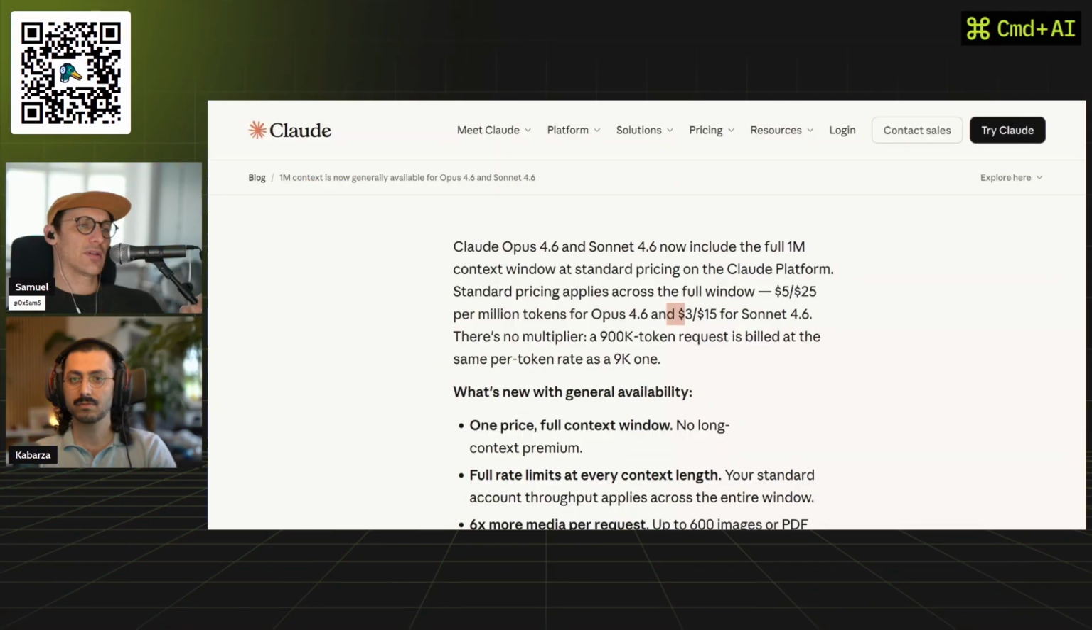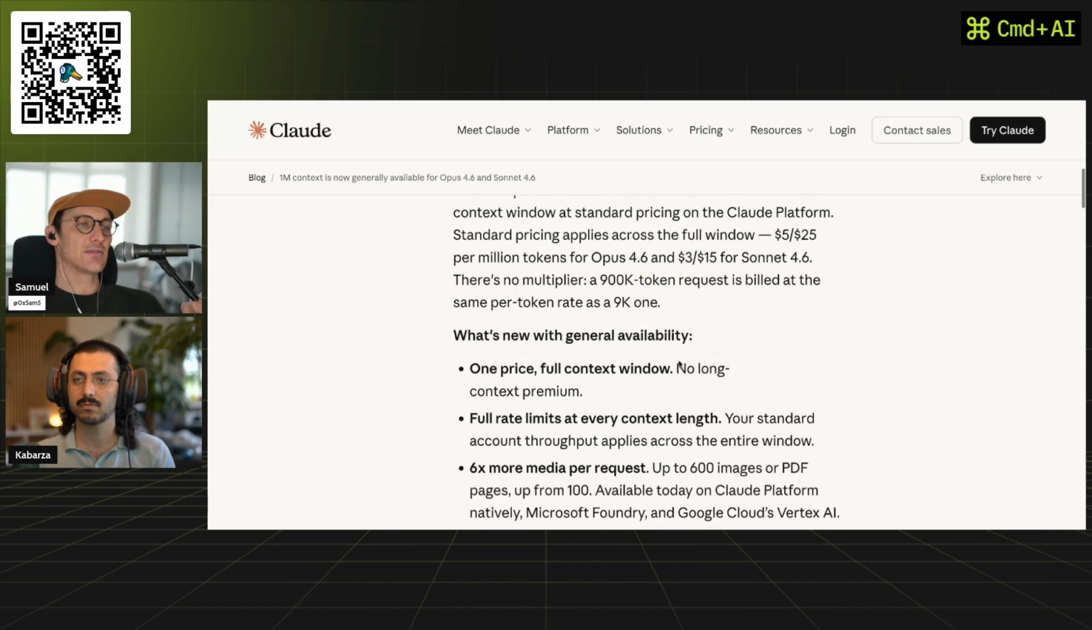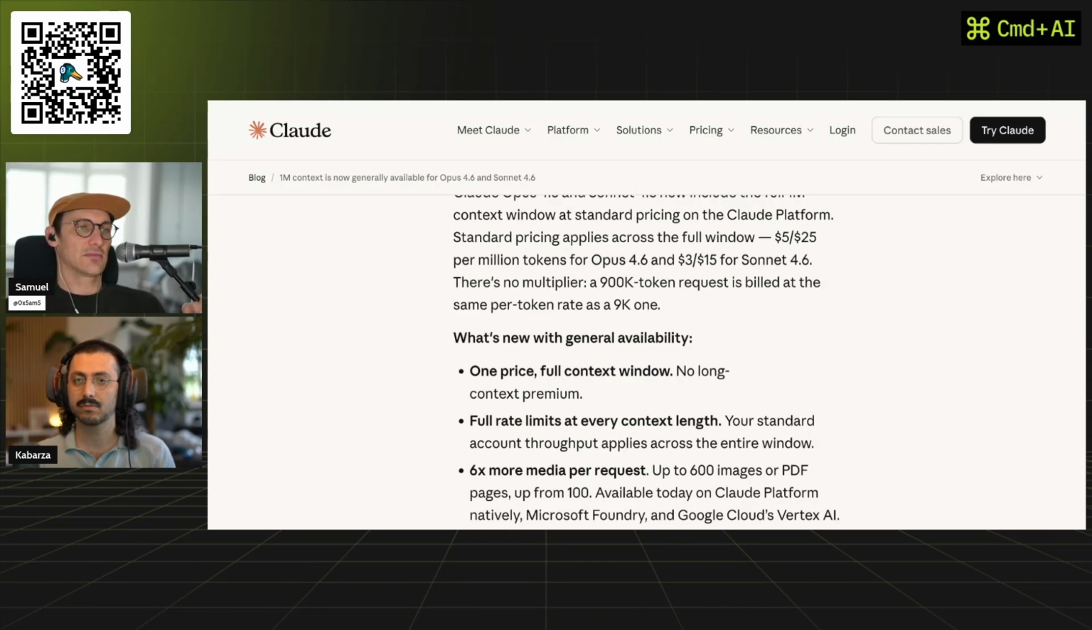Command AI. There's no multiplier. A 900k token request is billed at the same rate. So this to me tells me that you might as well just use the 1 million token window. This makes sense only if you need a million tokens, right? Yeah, but why don't you just use it? It doesn't mean you should push it and push it and push it. If you've done your task, clear the context window, but just in case it takes a little bit longer, because I've been doing that. I've just been doing the 1 million just in case I go over or whatever.